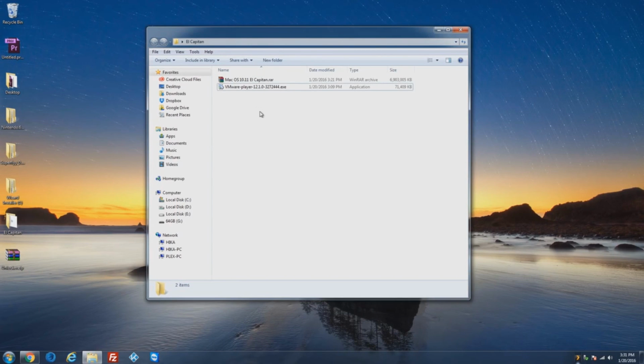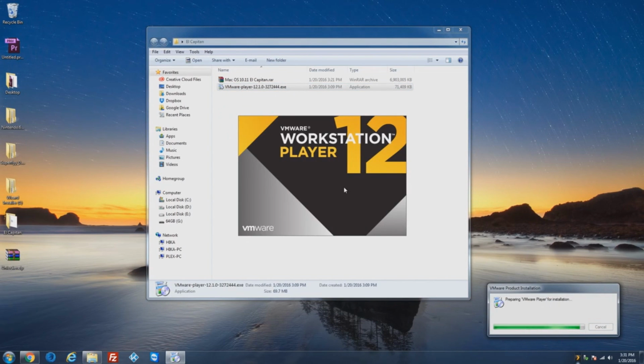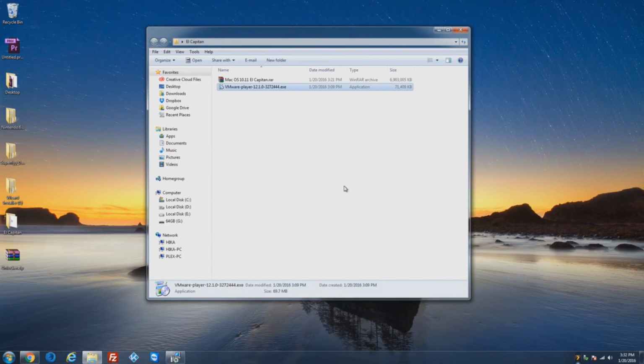So what you basically need is VMware Player 12, or whichever is the latest, and then this RAR file that I have here. You're going to need WinRAR to extract it, or 7-zip, it's fine. So what we want to do is go ahead and install VMware. It's free. So let's go, give it a couple seconds.